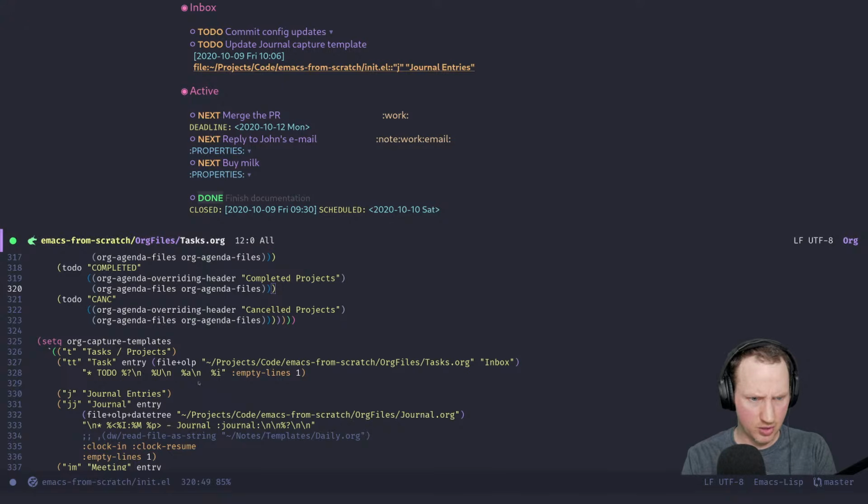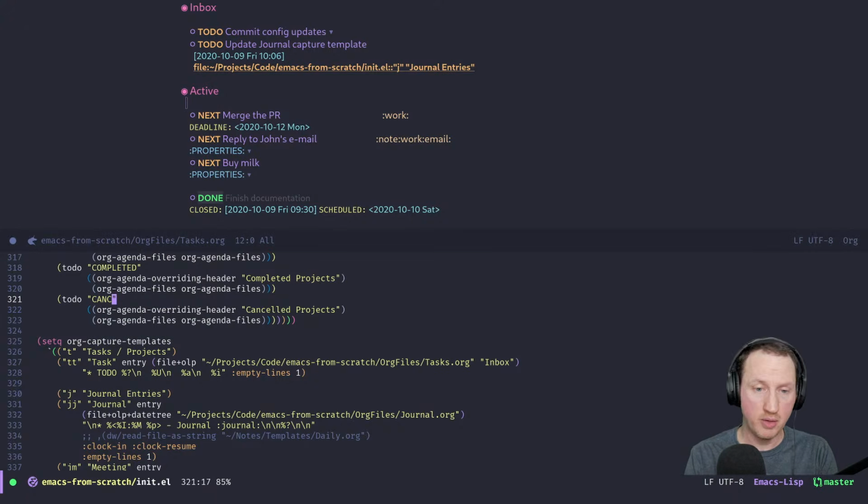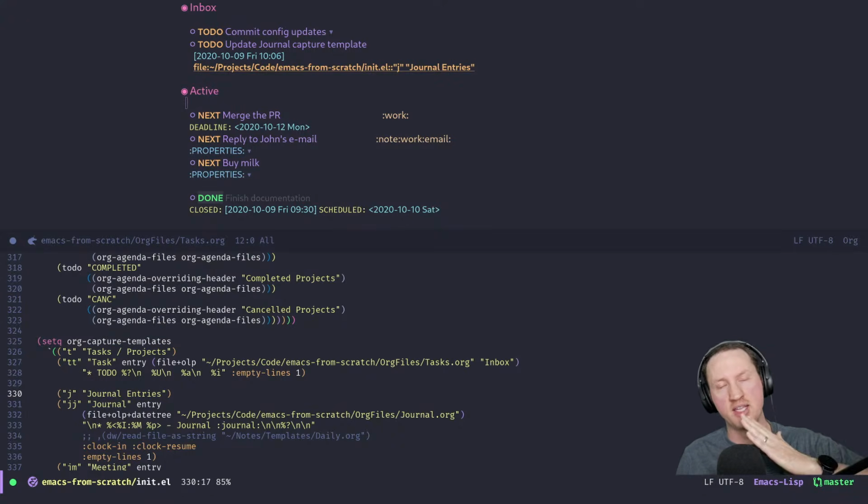Let's jump into journal entries. So I use org mode for journaling a lot, and I'm using it with a feature called date tree. What date tree does is it creates a special org mode file that has a structure based on the year, the month, and the day that you are creating the entry.